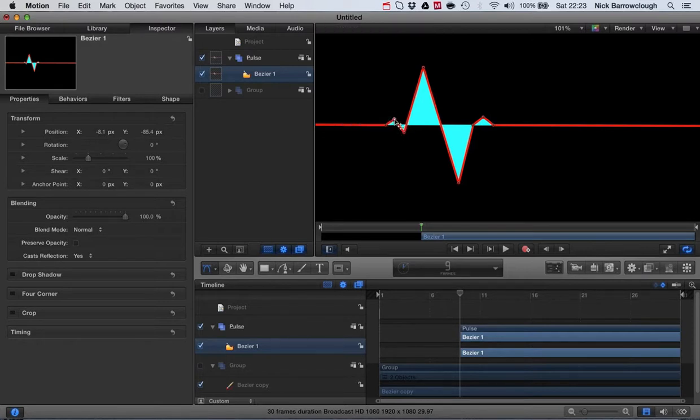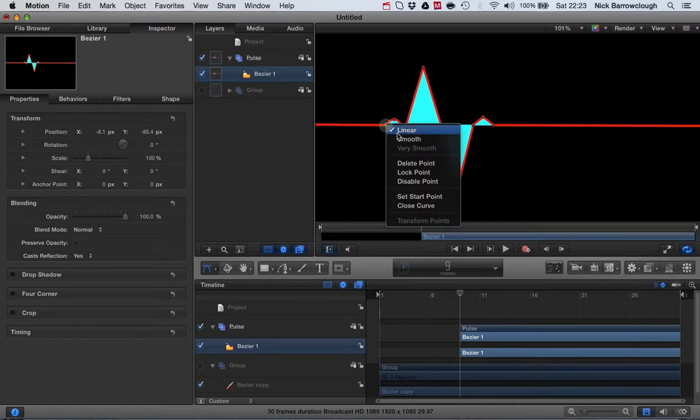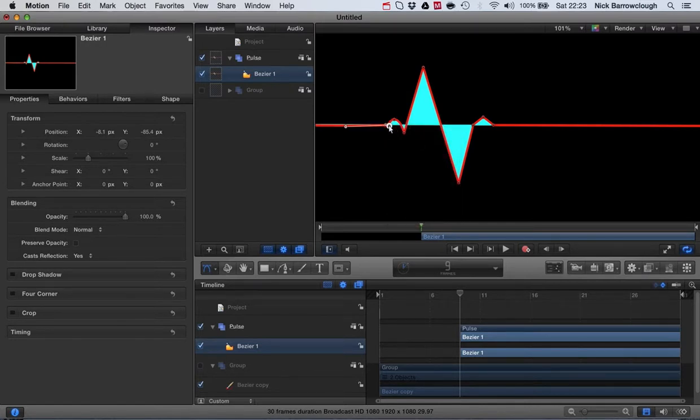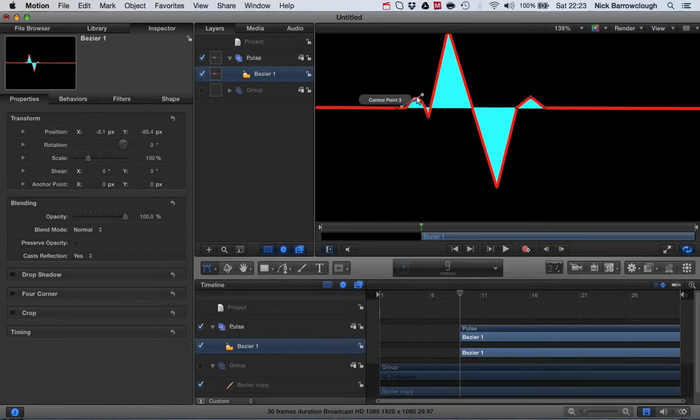Okay, now if we right click on those and go to smooth, we get these handles here and we can begin to edit our curved edge. So you want to drag these handles around to get a smooth finish. Yeah, something like that. Let's get that a little bit more pointy.